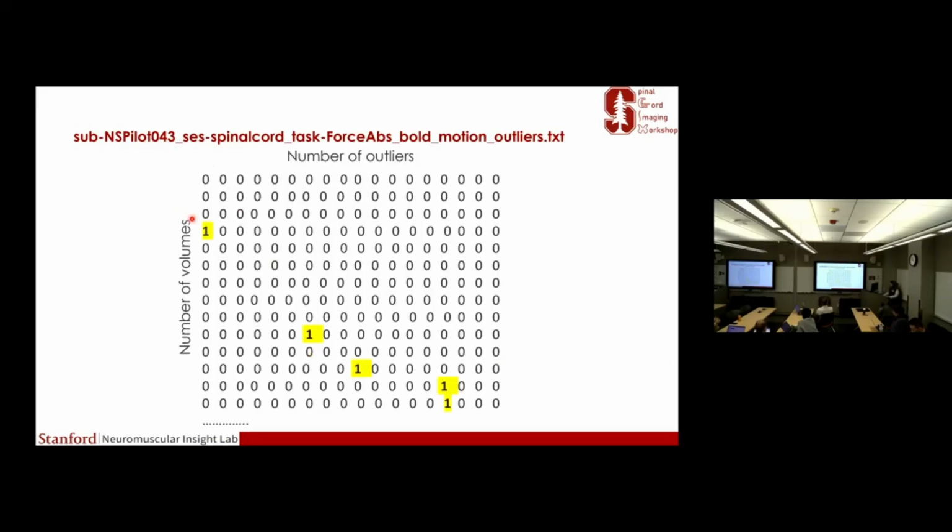And how does that look? So this is a representation of the text file. Here you would have your number of volumes, and this is the number of outliers, so this will change for every subject. Basically this means that this volume will be flagged as an outlier, and then this volume, and so on. Which you can then feed into your first level analysis.